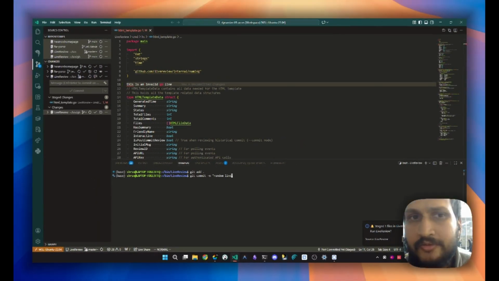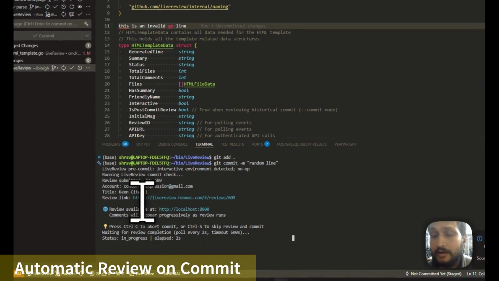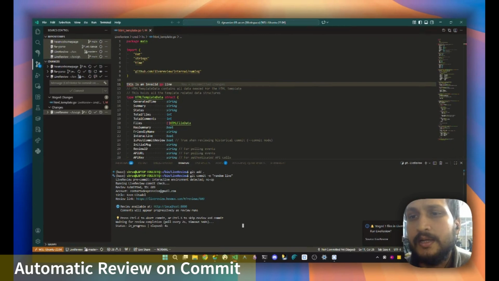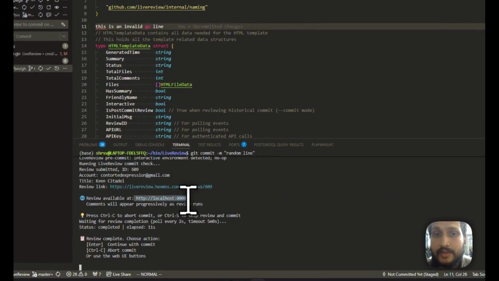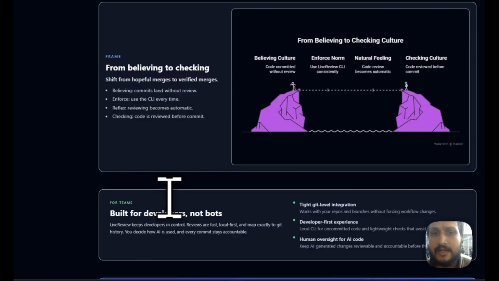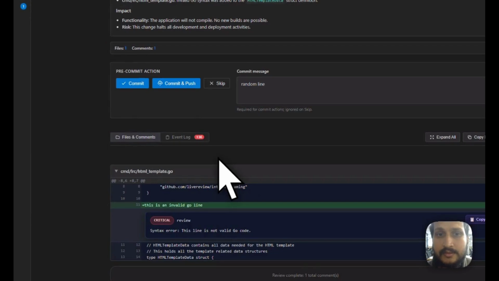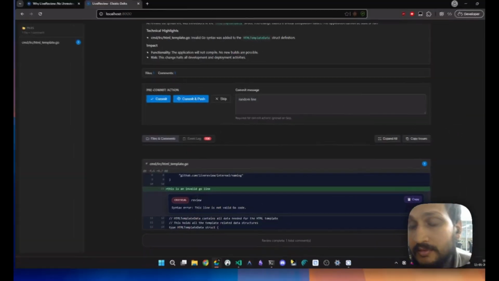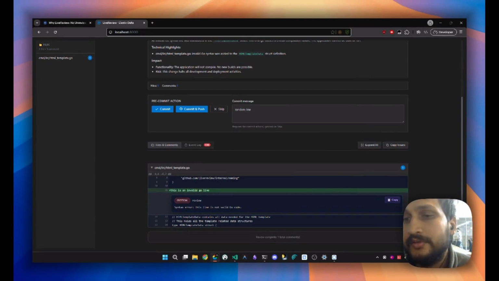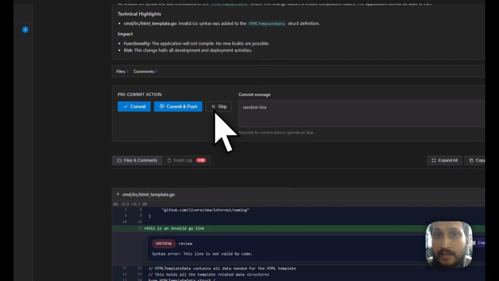In a typical process, this would be committed. But now LiveReview triggered automatically. This is our Git hooks triggering, and LiveReview will not allow you to commit without actually doing a review. A review was immediately done, and I can go to my browser and check the report. You can see very clearly that there is a critical error. This is not a valid line of code. So this issue was caught right in the pre-commit stage.